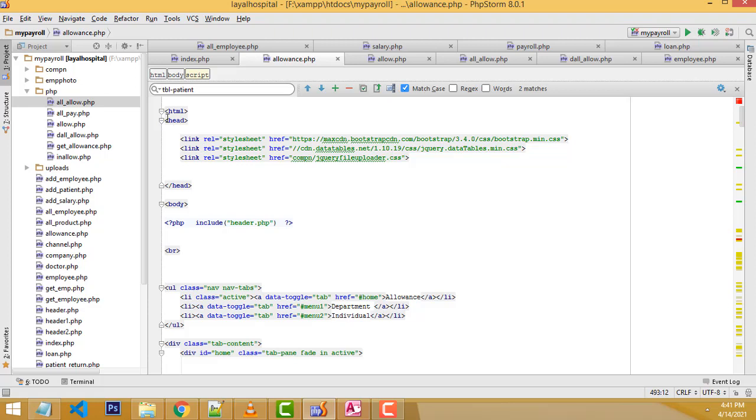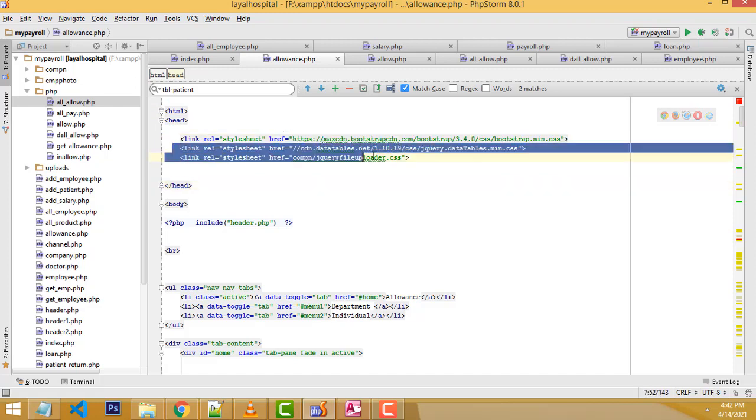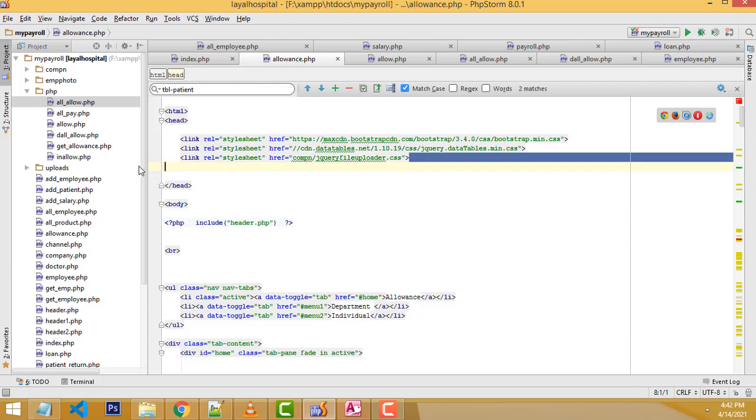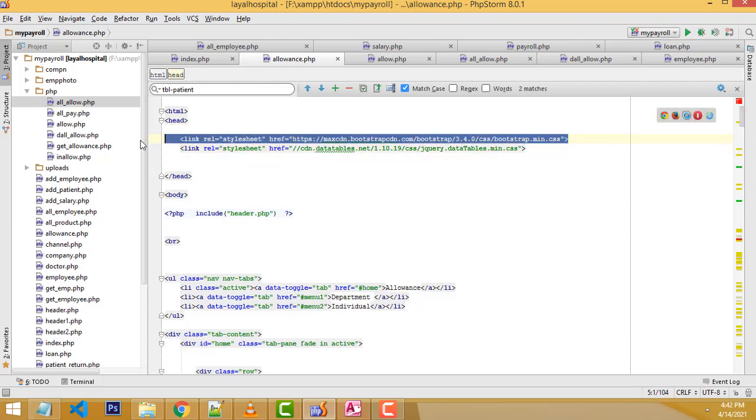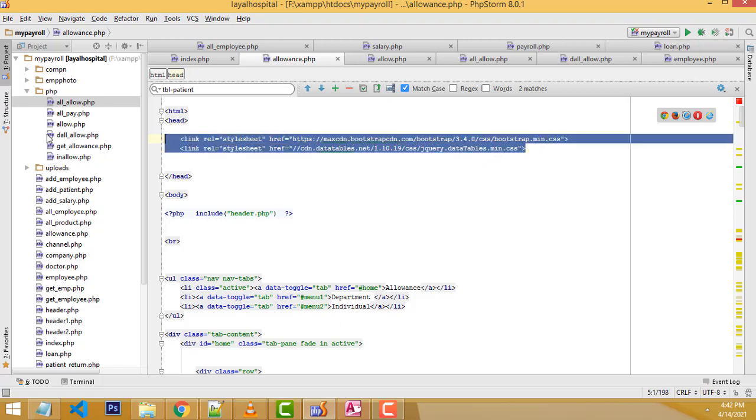First I have to add the HTML. Inside the HTML I have to add the head tag. Inside the head tag we add the bootstrap libraries. There is no need for a file upload part. These are the bootstrap libraries. We need these files in order to add bootstrap min.js, min.css and DataTables min.css. These two JS files we need.